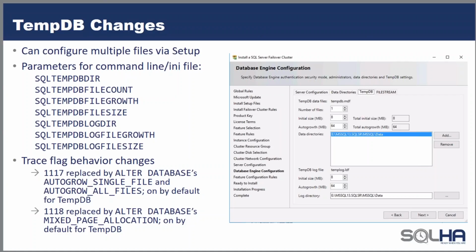You can say how big you want to make it initially, your autogrowth size. Now, you'll also notice, by the way, it's autogrowth in megabytes, not percentages. So it's one of those things where if you want to do it by percentage, you'll have to go in and modify that later. But minor in the grand scheme of things. Now, there are two other things that you should be aware of with regards to TempDB. Most folks also enable trace flags 1117 and 1118. In SQL Server 2016, those behaviors are essentially on by default because they've moved that functionality to equivalent ALTER DATABASE T-SQL functions.